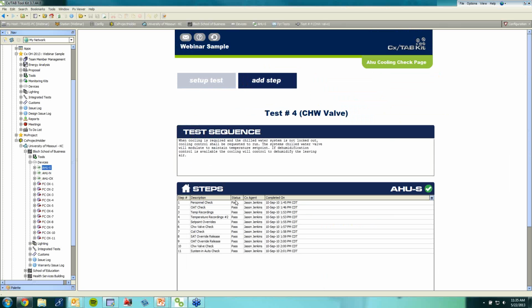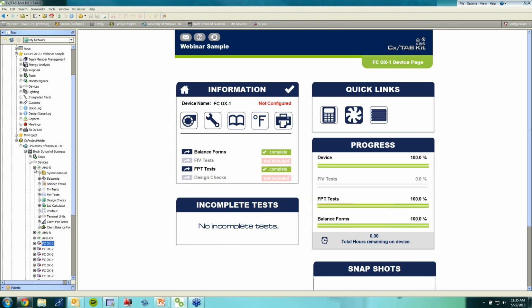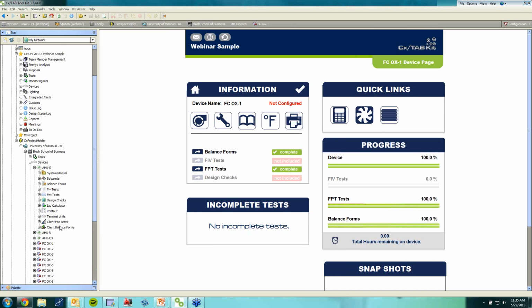So in this example, the chilled water valve was tested and passed on the 10th of September, 2010. Different fan coil units, etc., are provided. The other side of it is there's the ability for the clients to recreate the functional performance tests that are stored up here. They can recreate those blank with all the pertinent design information stored in them already, so that they can rerun tests if they want.